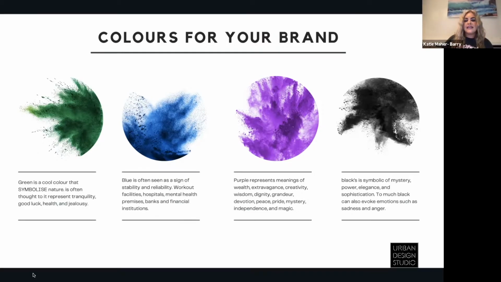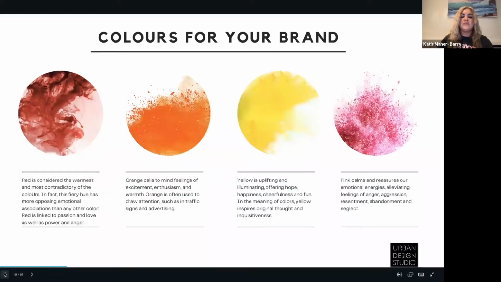Black is always associated with higher end products. It has an air of sophistication, and a lot of the bigger, more expensive brands will try to always incorporate that in. I'll try to give you a few examples as we go along. Even there with the orange as well.